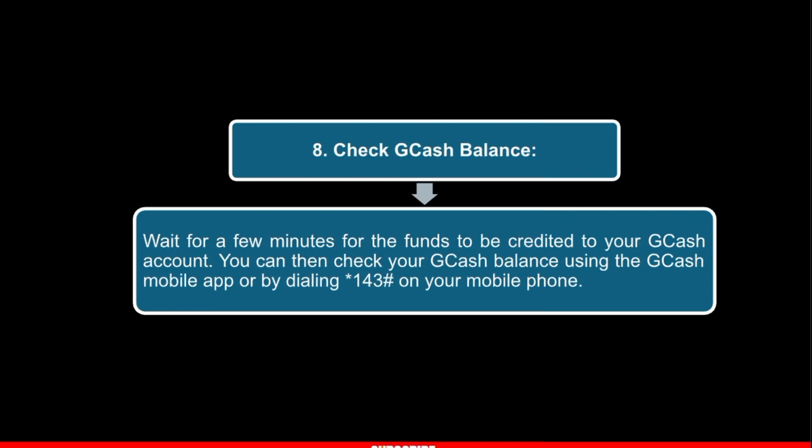Number 8. Check your GCash balance. Wait for a few minutes for the funds to be credited to your GCash account. You can then check your GCash balance using the GCash mobile app or by dialing *143# on your mobile phone.